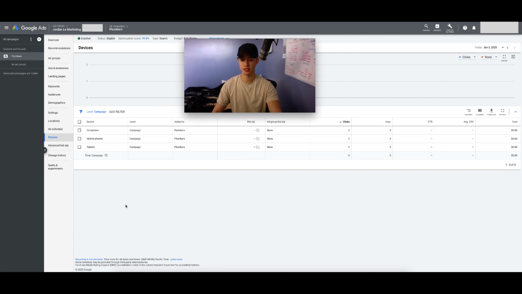So from here, devices: computers, mobile phones, and tablets. You want to see which device is getting you the most conversions at the cheapest cost per click, cheapest cost per lead, and then you would just double down on that. From personal experience, mobile phones have been the best for conversions, just because a lot of people are on their mobile phones now, smartphones. They're searching on their phones, and then they'll just click on the phone number and call from there, right?